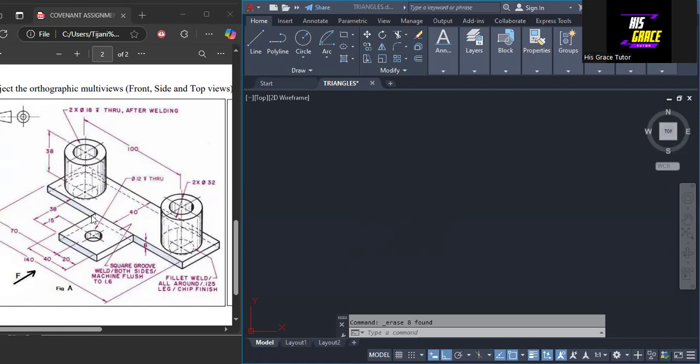Total distance from here to here is 140, and we have this to be 40. Which means that the distance from here to here is 50, and from here to here is 50. Okay, and then we also have this circle here in the middle. The distance from this edge to the center here is 20. And then we also have the distance between the center lines of these cylinders is 100. So let's quickly work on this.